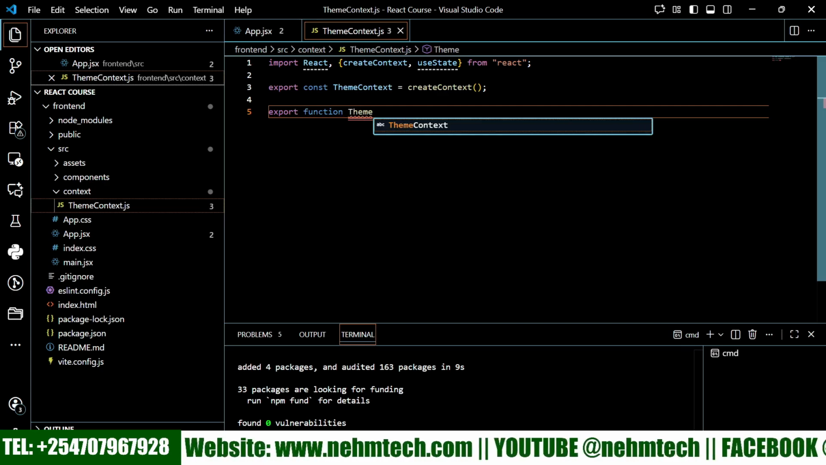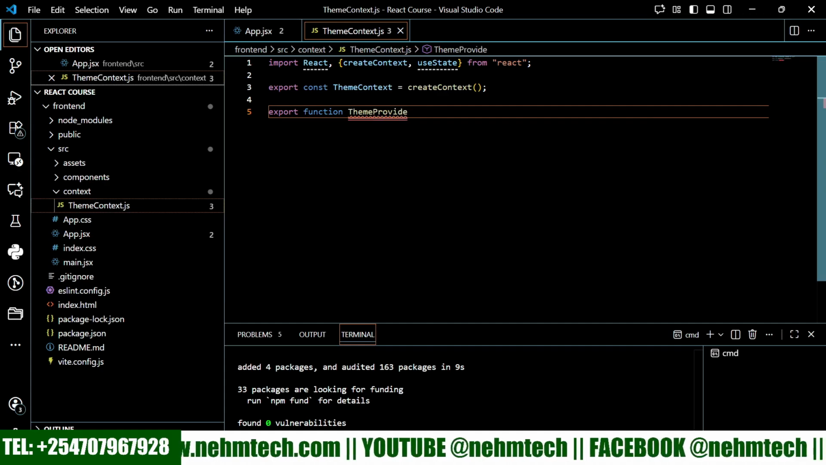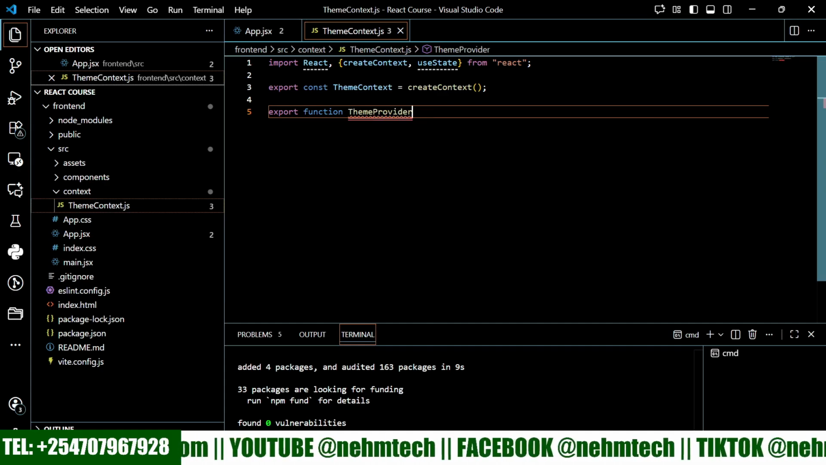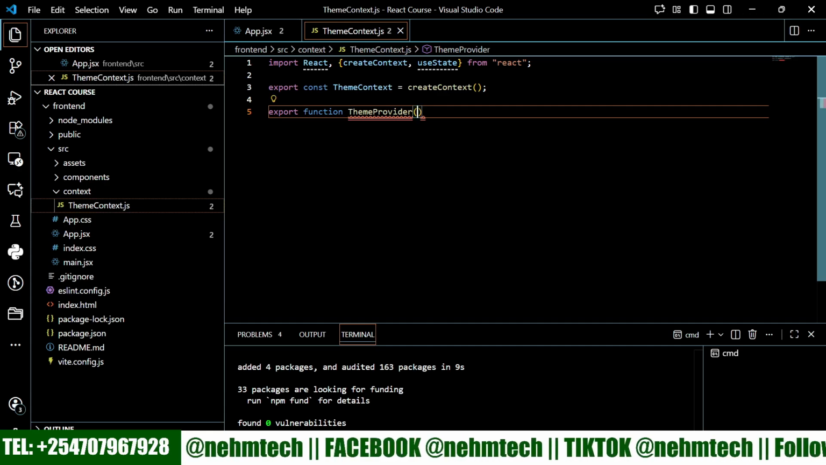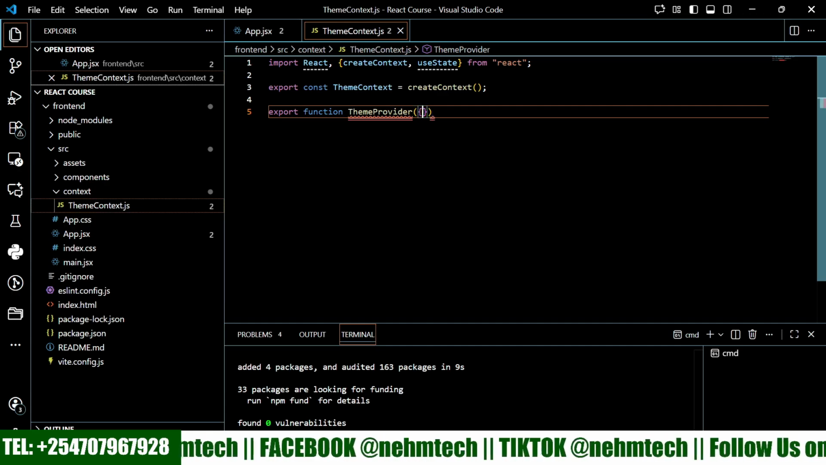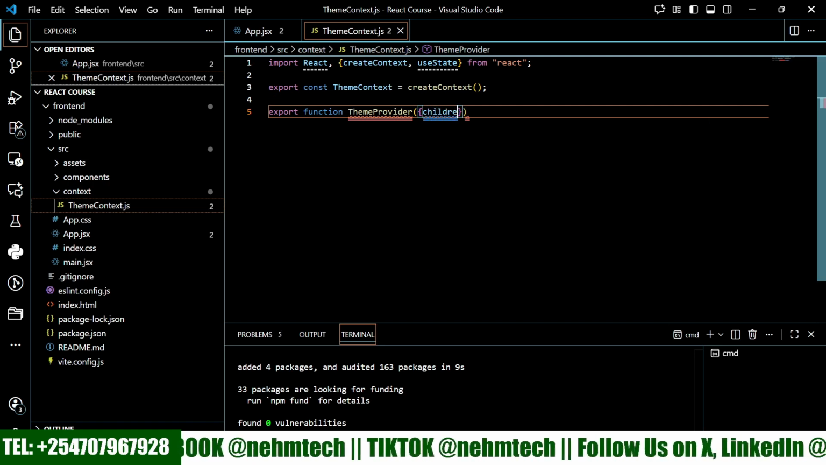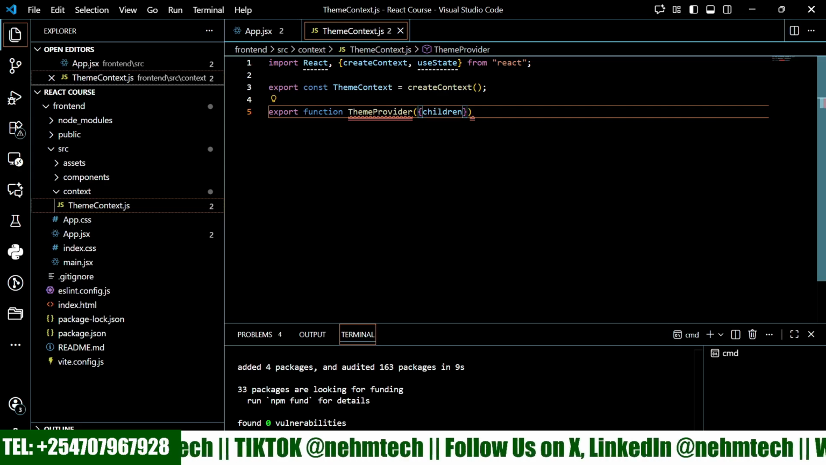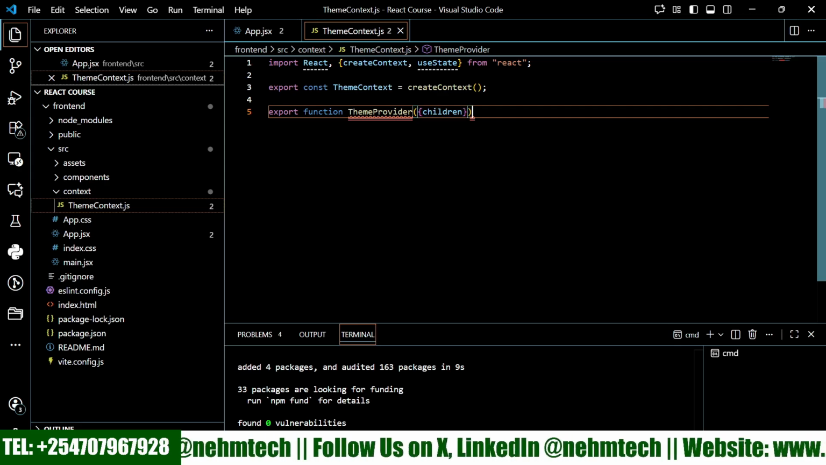This function I can call ThemeProvider. It is the one that is going to provide the theme context. So I'm going to call it ThemeProvider, and within it, I'm going to provide a prop called children that will be shared across components that I will require to use this theme. So I'm going to pass a prop called children there.